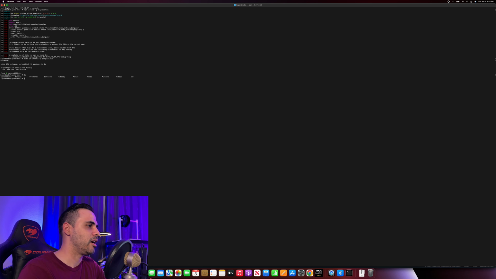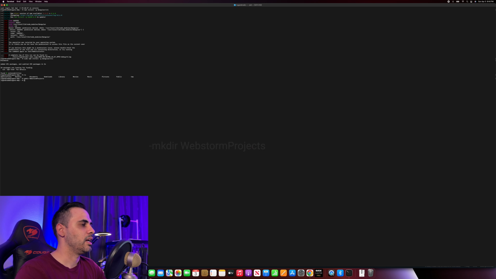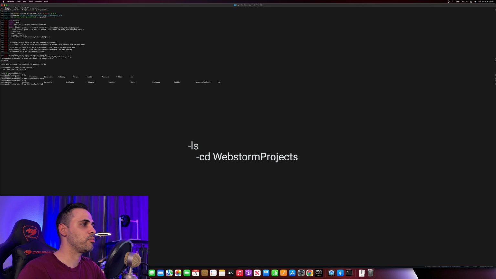So let me go ahead and do make directory. The command is mkdir, which makes the directory. I'm going to do WebStorm projects. Enter. Let's see if that created it. ls to list the directory. And yes, we can see that there is WebStorm projects. We'll change directory, which is cd, and do WebStorm projects.